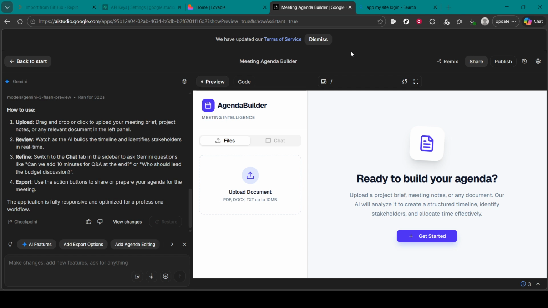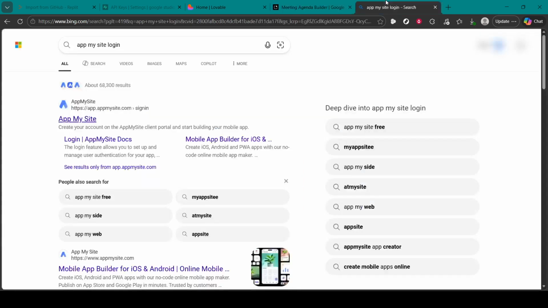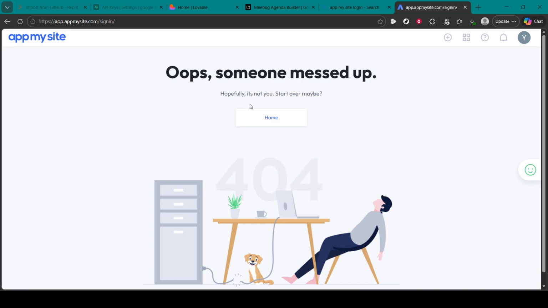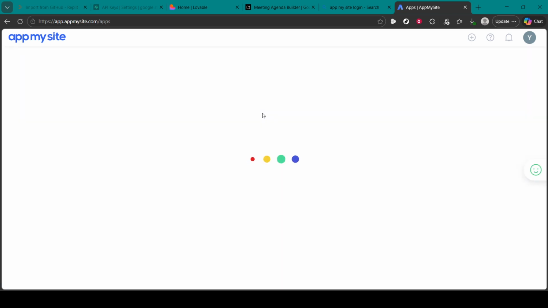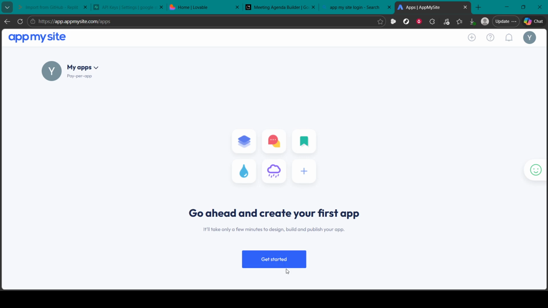Now move over to App My Site. On the main dashboard, look for the field where it asks for your app or web app URL and paste the link you just copied from Google AI Studio. This tells App My Site exactly what to load and convert. Keep this tab open. You'll come back to it a few times as you proceed.